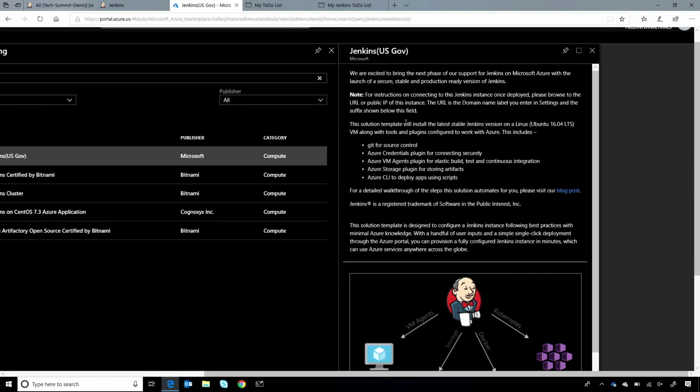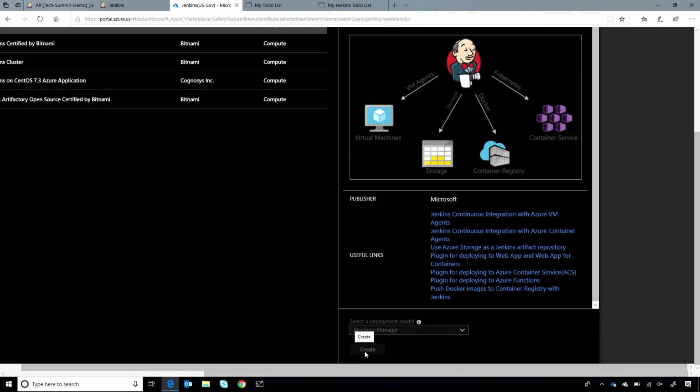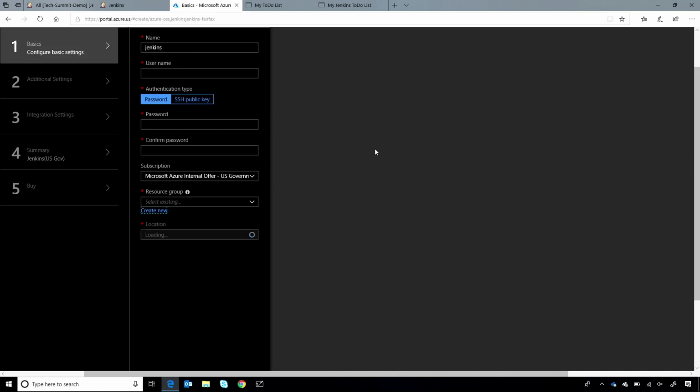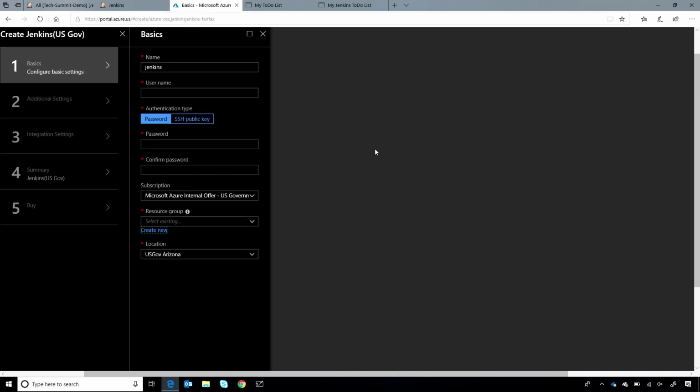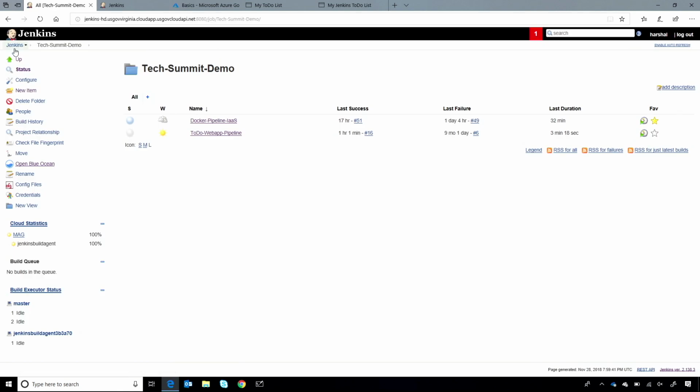It comes pre-installed with all the Azure plugins that we provide within Jenkins. And once you go through the guide, it makes it super easy to provision everything on Azure Gov. Exactly. You just follow the walkthrough, and once you're done, you have a Jenkins infrastructure up and running. I've gone through the trouble of doing that, and I have my Jenkins environment up and running.